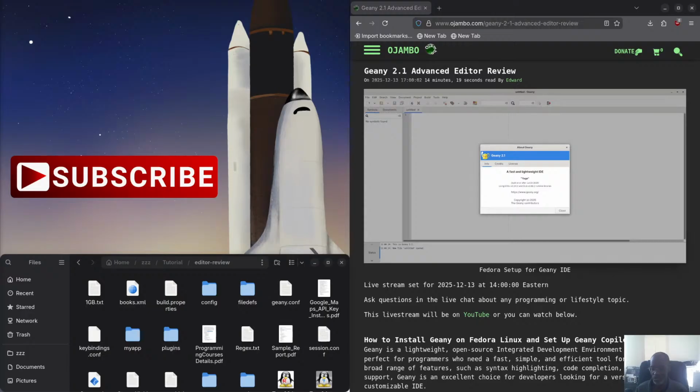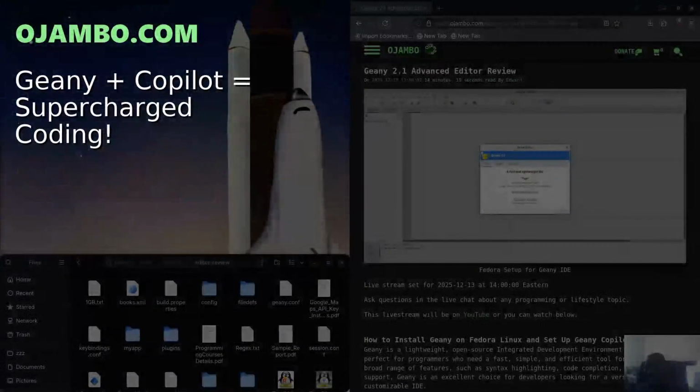AMD Instinct MI60 GPU. Okay, with that said, let's move on to the intro and get started right now. So as you can see, I got it right. It's Geany plus Copilot equals supercharged coding. All right, we have a lot to do.